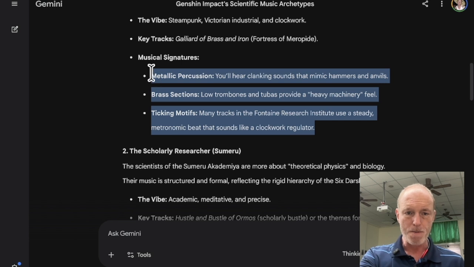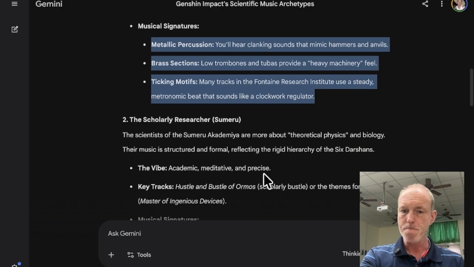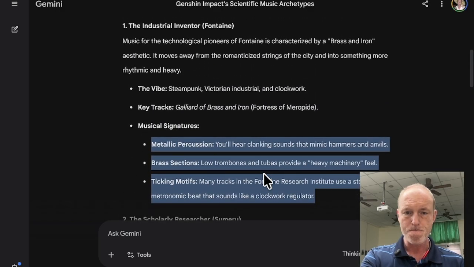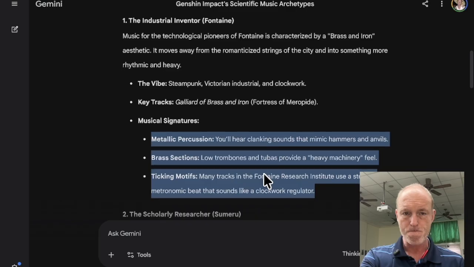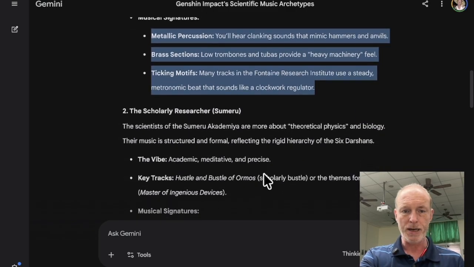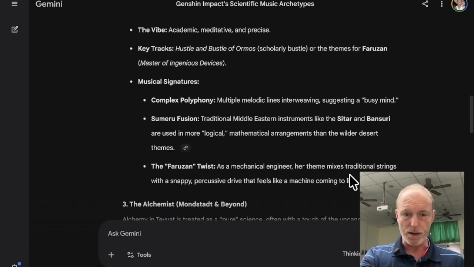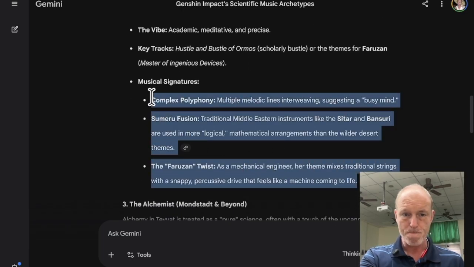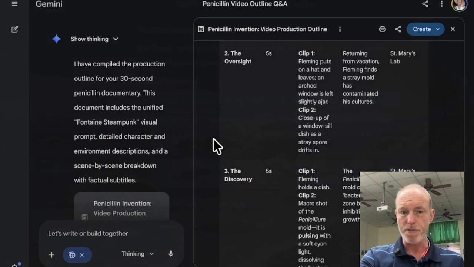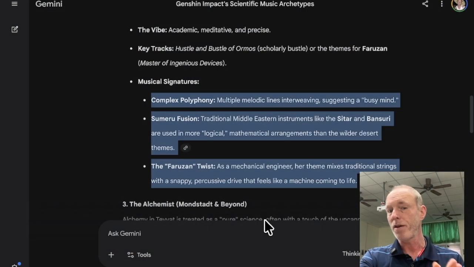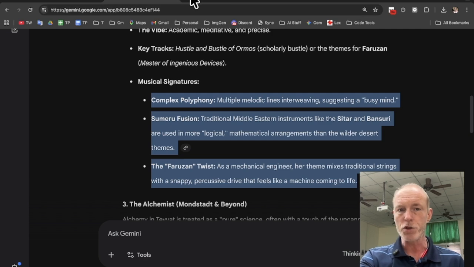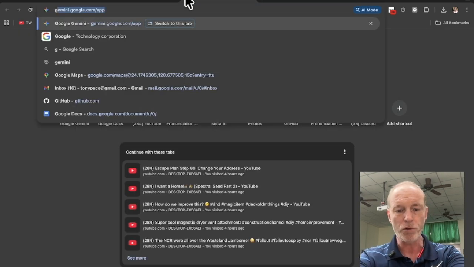Great. Okay, here's what I'm going to do. And so I've got this. More about theoretical. Fontaine, Sumeru, and biology. So we want biology. Okay. So I'm going to go like this, and then, again, I know nothing about Genshin Impact, and we're starting a new chat. Always begin new chats, folks.